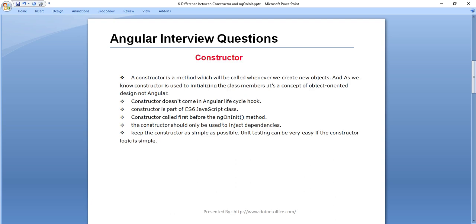So basically when we create any component in Angular, the component file by default contains one constructor and one ngOnInit function. So we will see in this tutorial what the uses of these two are and what the difference between them is.